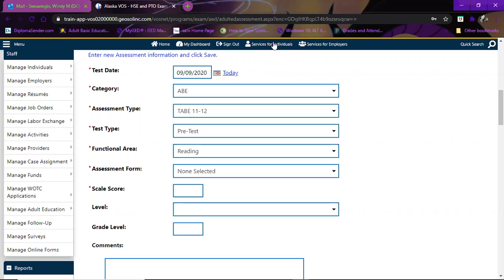And TABE reading and math are used for technical schools like AvTech. Yes, they are. And so if they're going to AvTech, you have to give them the whole thing. Yes, that is true. Okay.